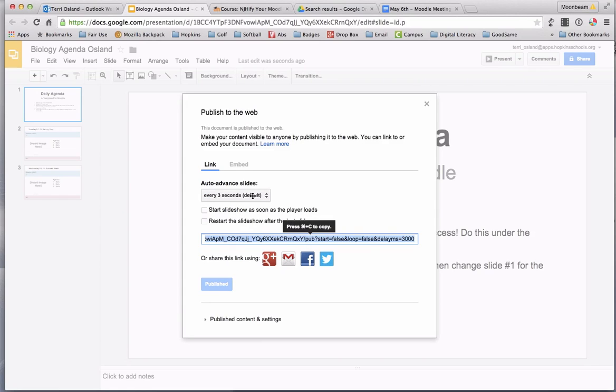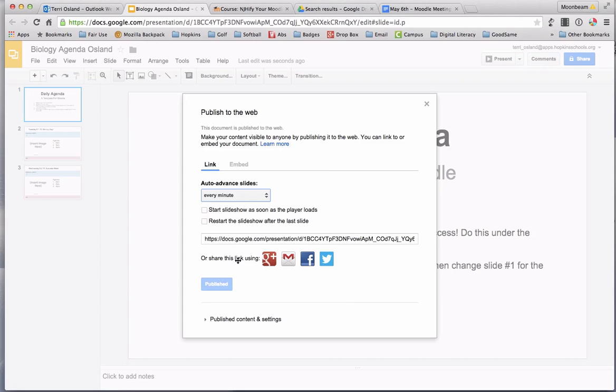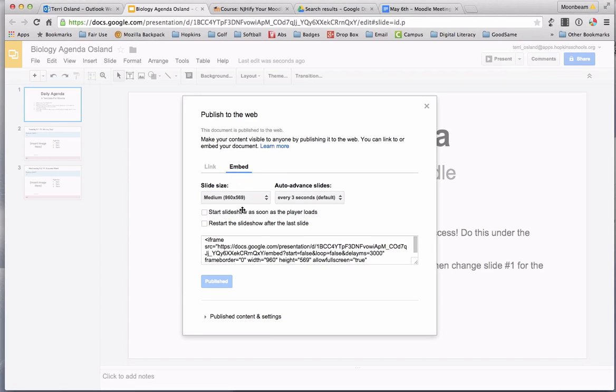Now, with auto advance slides, I wish that there was an option here for no auto advancing, but I don't see one of those, so I'm just going to say every minute so it doesn't advance rapidly or hardly at all. So I'm going to make that change, and now I want to embed it in my Moodle page.